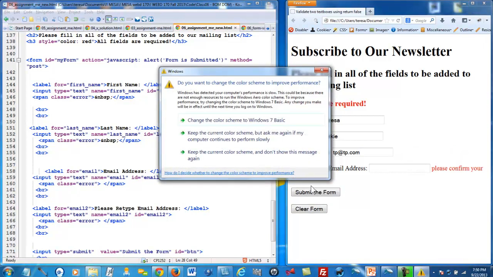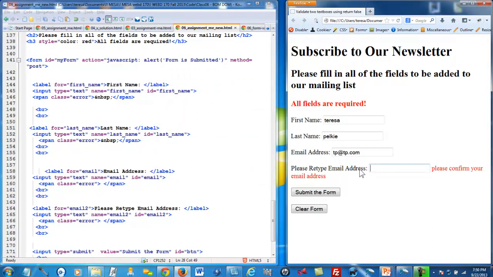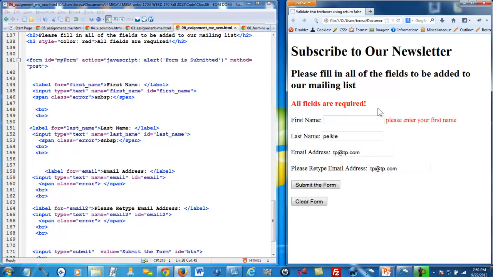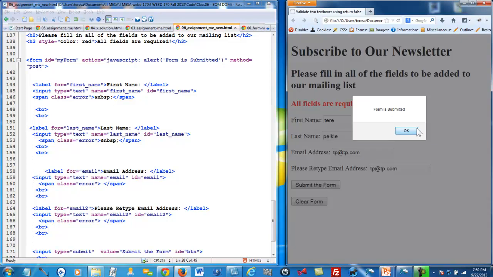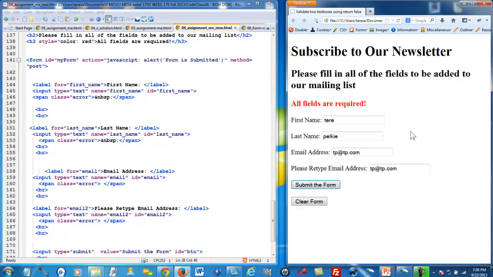All right. And I'll make that wrong. And now it says both email addresses must match. Now when I match them, and I'll just delete this one. There they are. Now we're back up here. And ultimately I have an alert set for the action of the form, and you can put a page. The book uses a page, and I'm just using an action of the form, an alert.